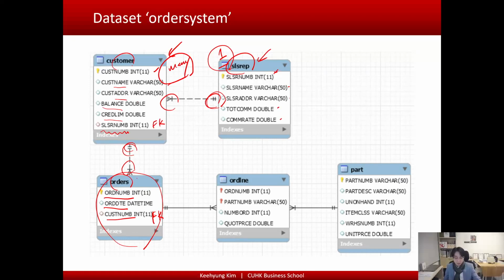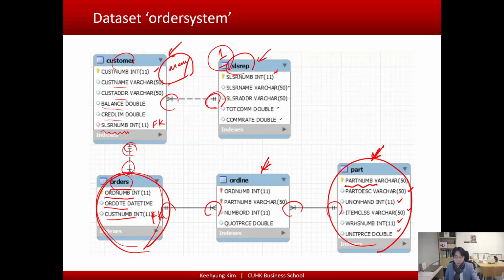So that makes sense. And there's an order line table, and here is a part table. Part is basically the product table. If you look at the part table, there's a part number as primary key, and other information: part description, units on hand, item class, warehouse number, and unit price. All this information is here. If you look at this carefully, the order table and the part table are connected by the order line table as a many-to-many relationship. You can see that, right? Here is 1 and 1, and here is many and many. So the order table and the part table are connected by a many-to-many relationship.